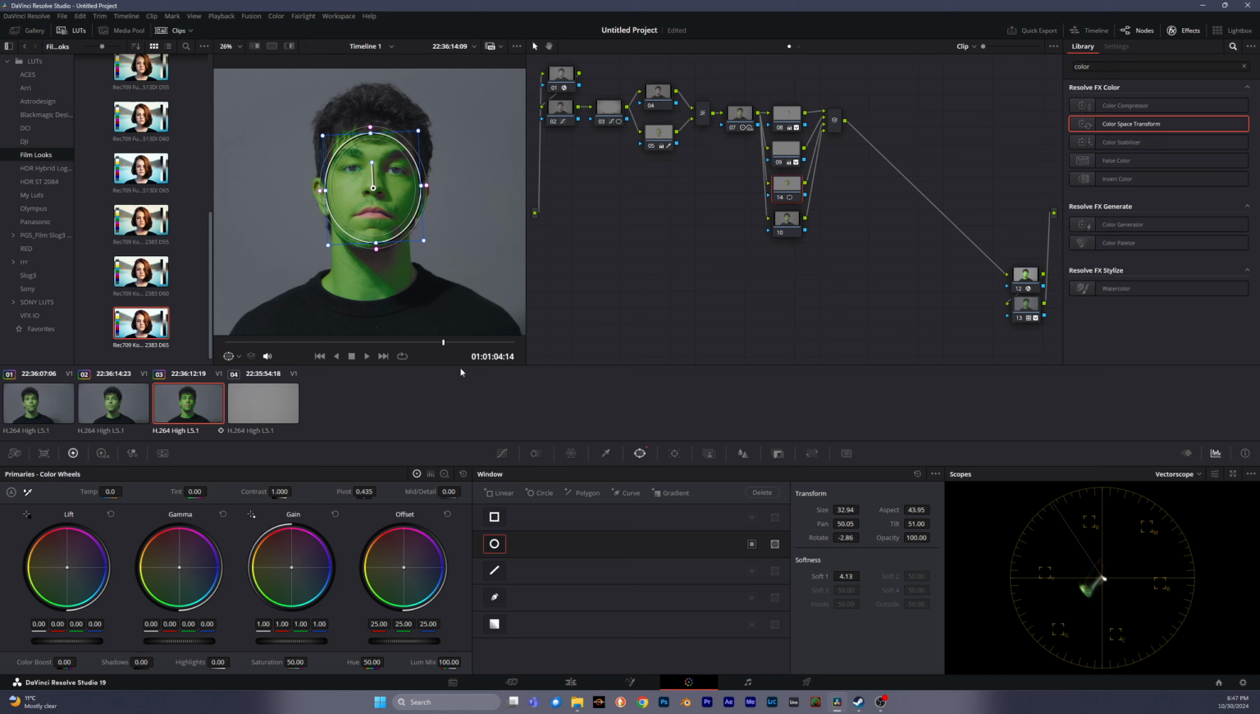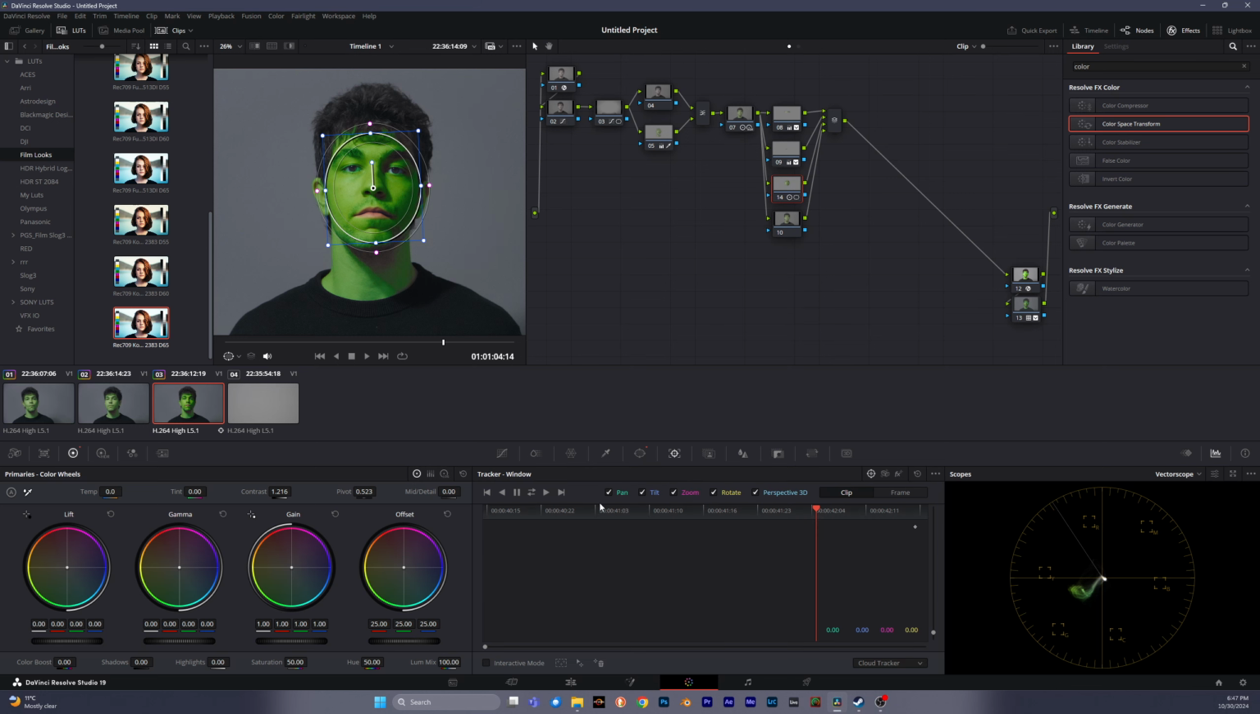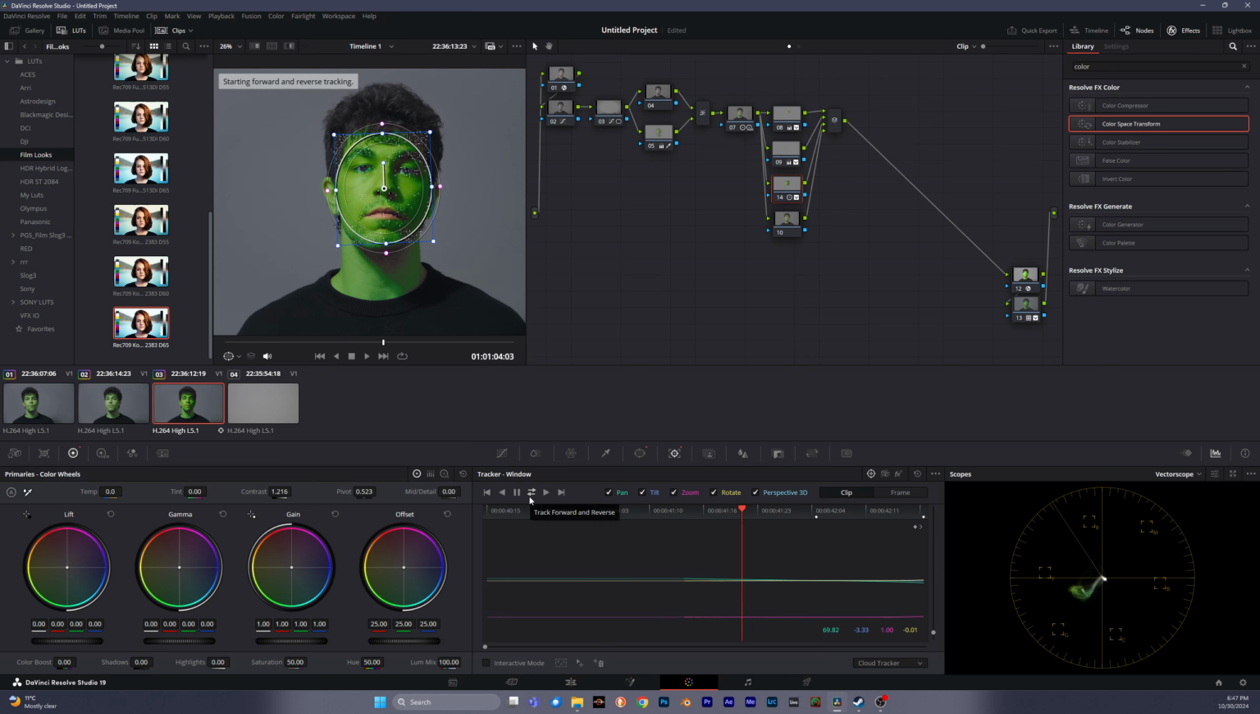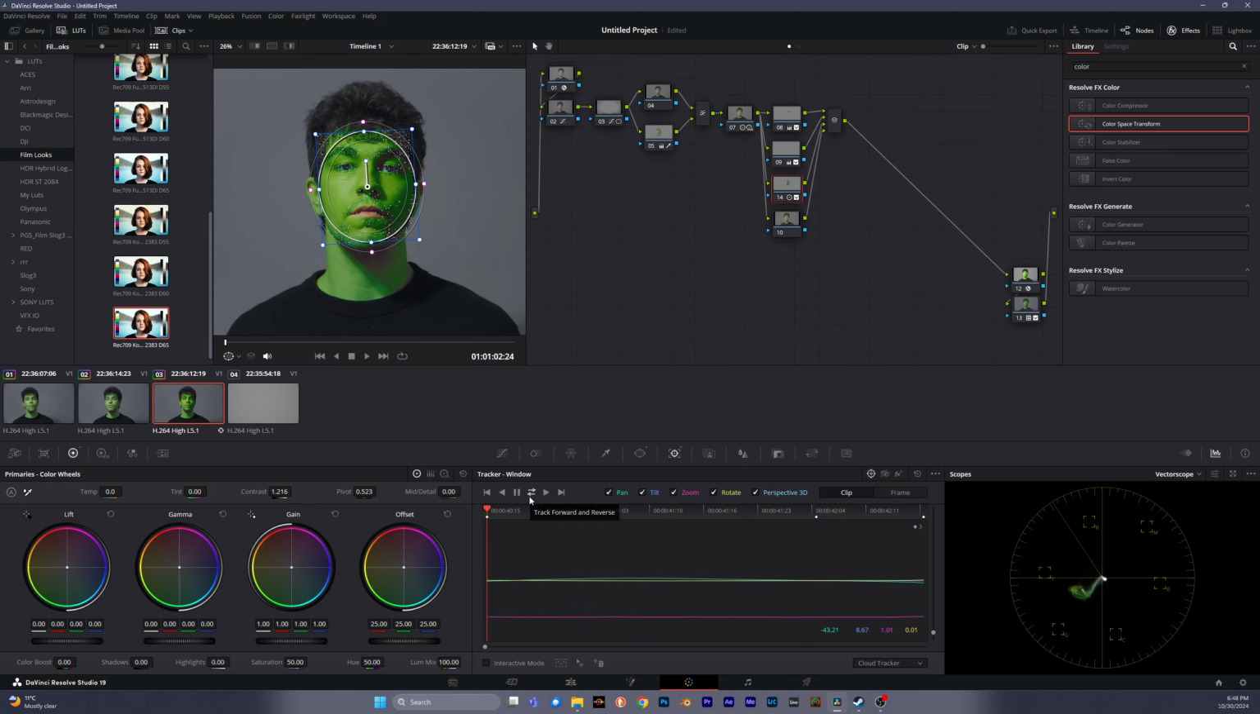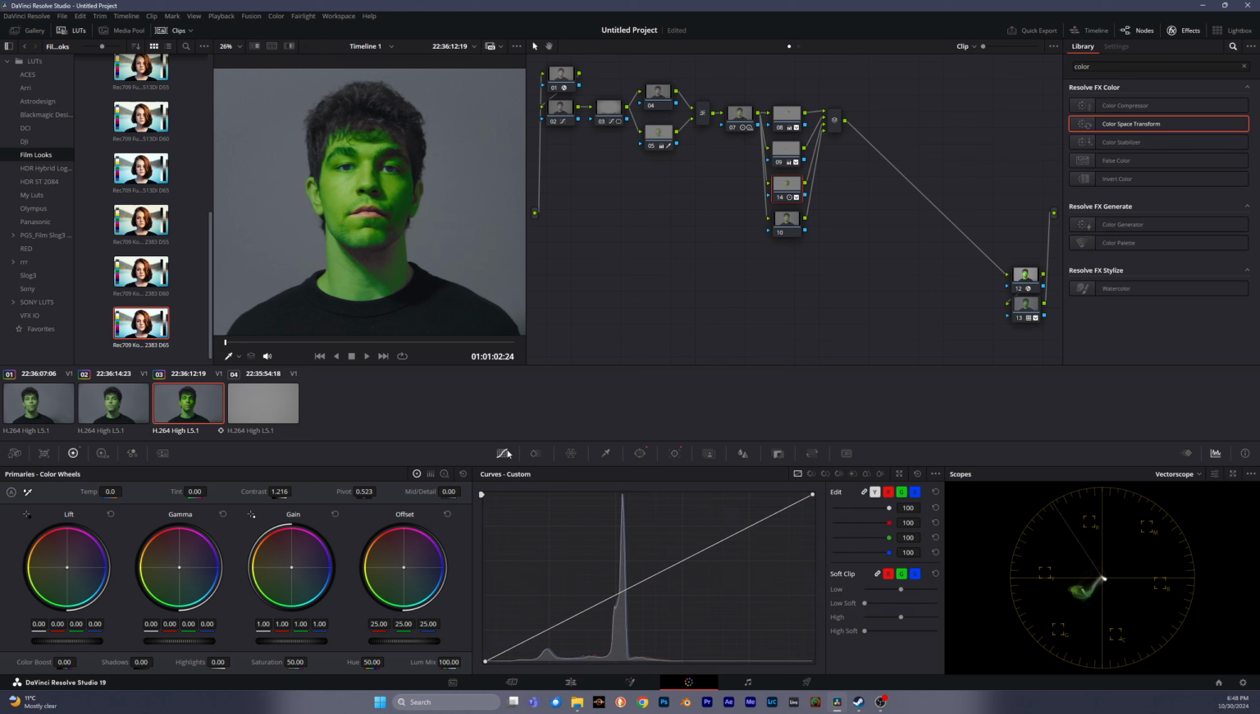It's the same thing. You just draw a simple power window. You can give it a little bit of softness and increase the contrast. And maybe down the pivot, like something like this. Then you come to the tracker and the same thing over and over again. That's it. And you can do this as much as you want.